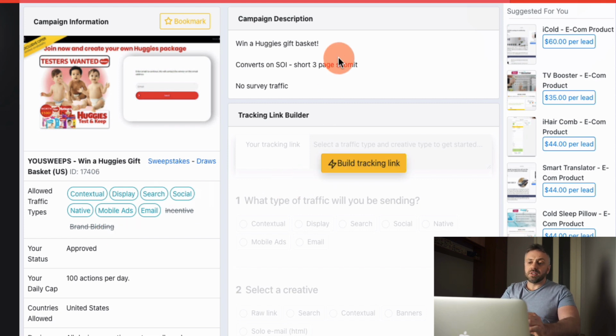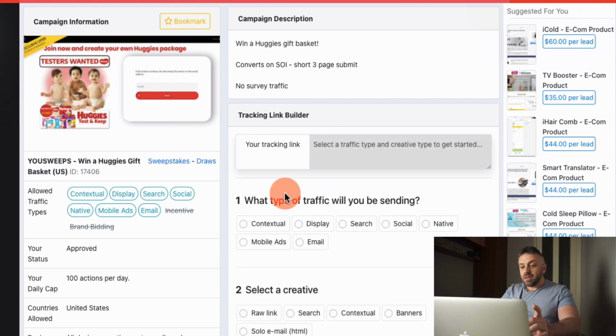You can do that. And this is win a Huggies gift basket. It converts on SOI, which is single opt-in, short 3-page submit. So they're telling you. And I've had decent success when I was promoting sweepstakes with UseSweeps. This was actually one of the first types of sweepstakes that I started to promote. So if you like sweepstakes, you're definitely going to like this method. So you can build a tracking link, you can do all that.